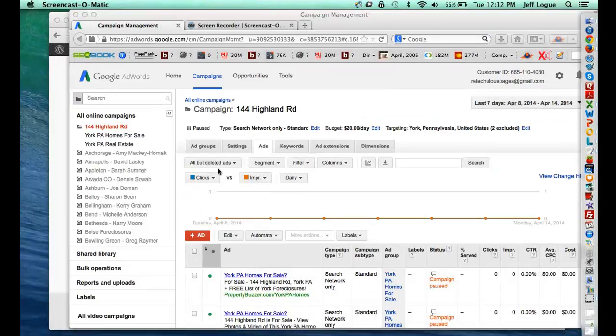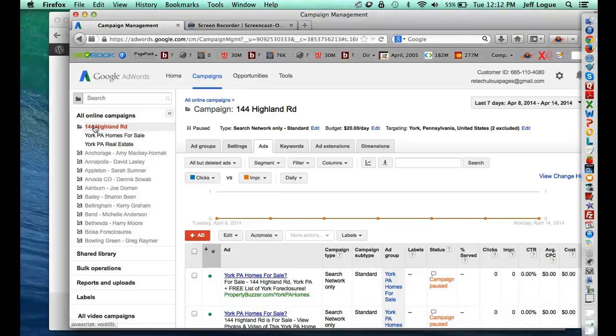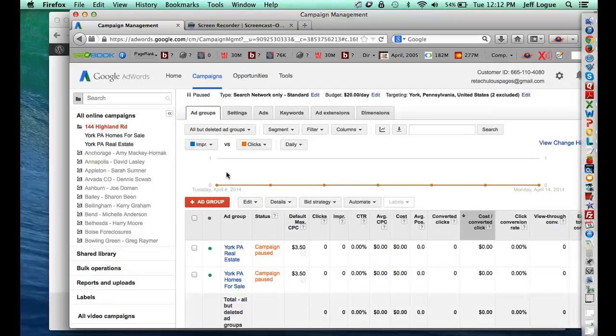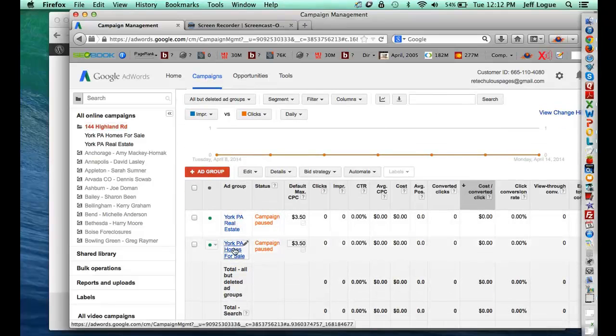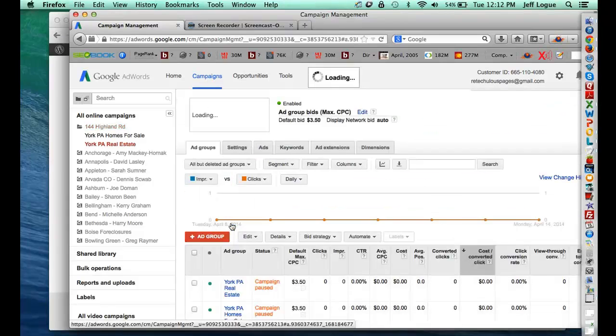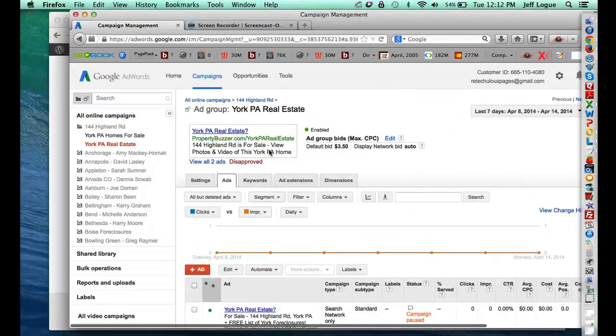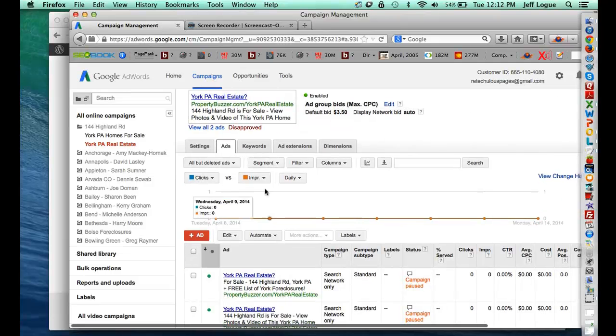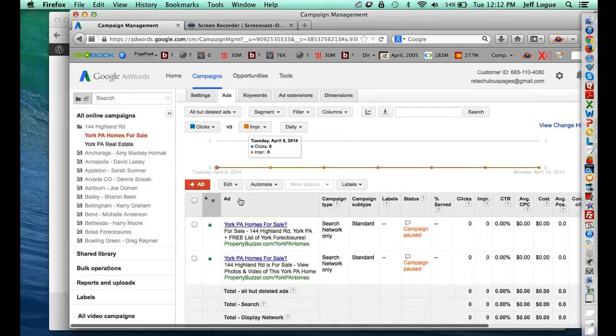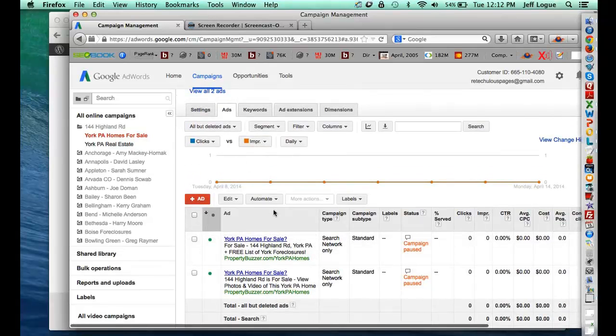Alright, I finished adding my second ad group. Let me just show you what it looks like. So if I go to the top level here, 144 Highland Road, and I select ad groups, you can see I have York, PA real estate and York, PA homes for sale. If I select this, it shows the keywords and the ads associated with this. And if I click on this ad group, that'll show me the ads and keywords relevant for this.